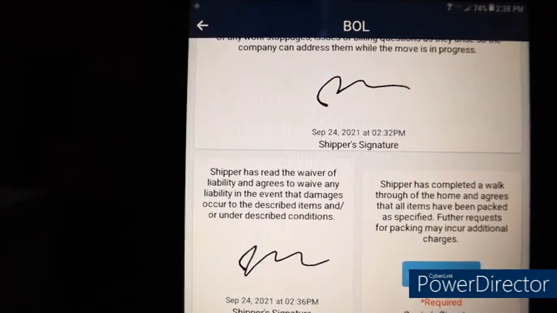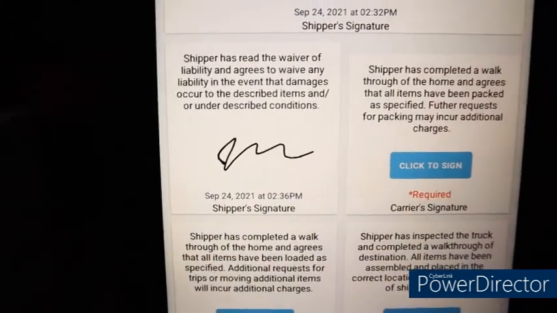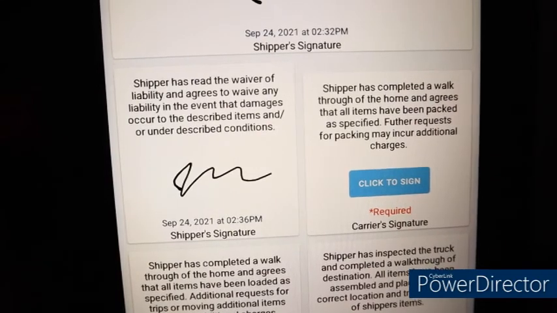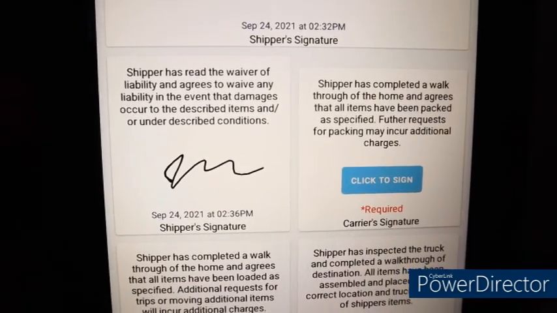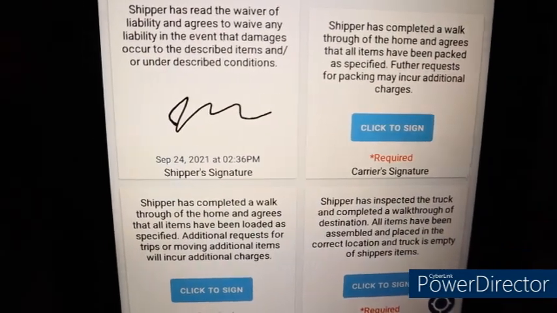Once you have all the items loaded up at the customer's home, before you head to offload, you'll need to get 2 more signatures. This first one says that the shipper has completed a walkthrough of the home and agrees that all items have been packed as specified, and further requests for packing may incur additional charges. Just like the other 2 signatures, click to sign, have them sign, hit accept.